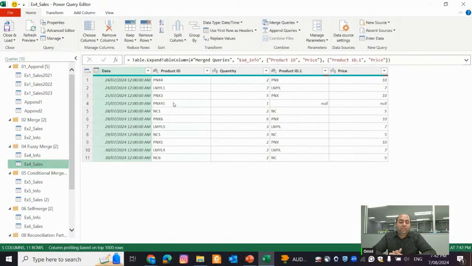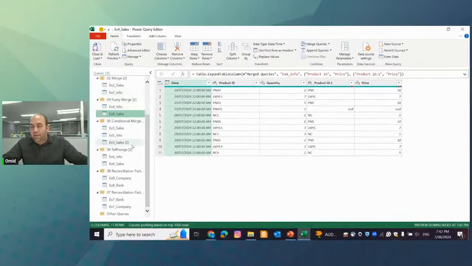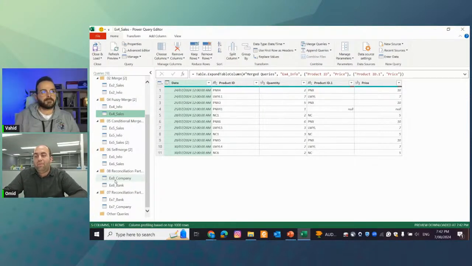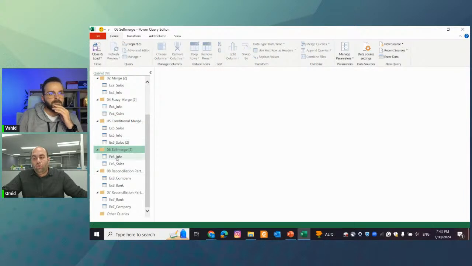So based on the condition, fuzzy merge might be helpful, but be careful about the result and double check it to make sure all the results are the same as you expect. We have some other examples, but maybe because of time limitation, we can cover them in another session and talk about it, because this reconciliation is a real problem for the financial department and we need more time.